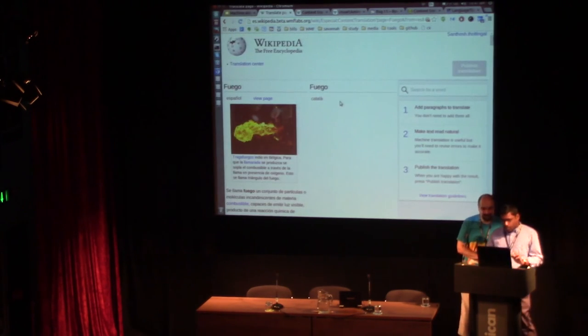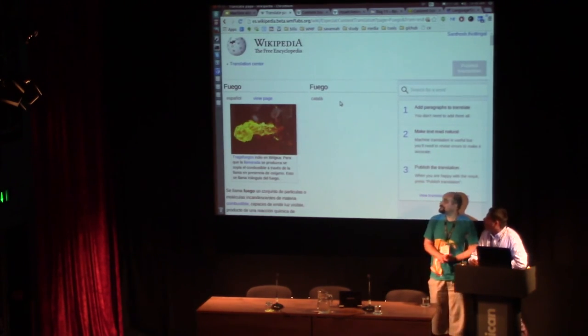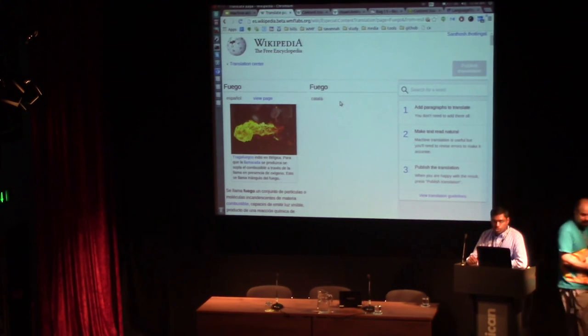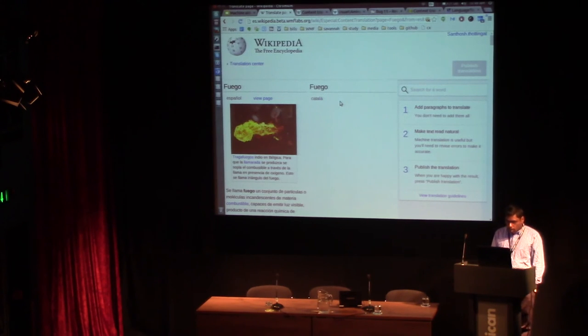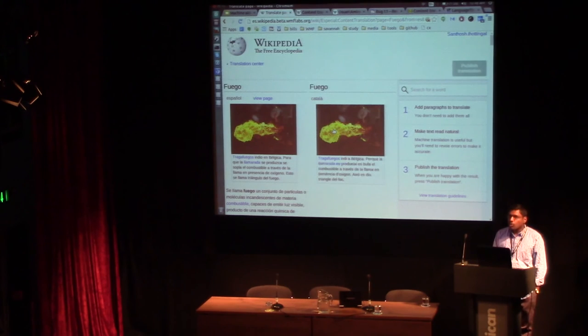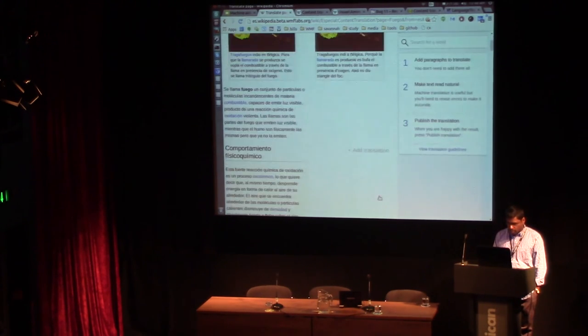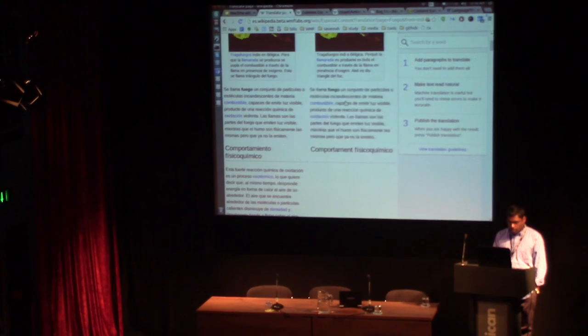Yep. So, since we have time, I'm going to do a small demo. As I said, this is deployed in our beta cluster right now, with Spanish as the source language and Catalan as the target. I'm loading an article. Between Spanish and Catalan, I can click on the placeholders and I get the machine translation. So this is the machine translation coming, and I can keep on translating.